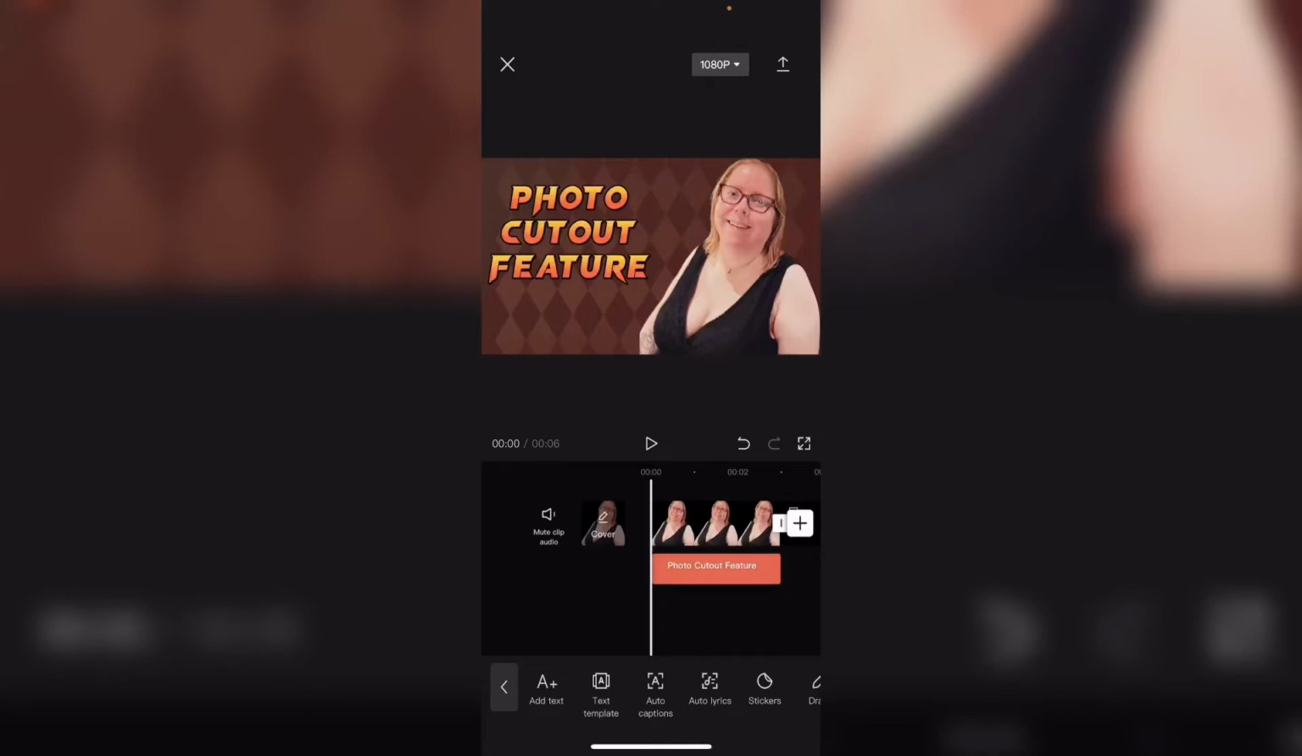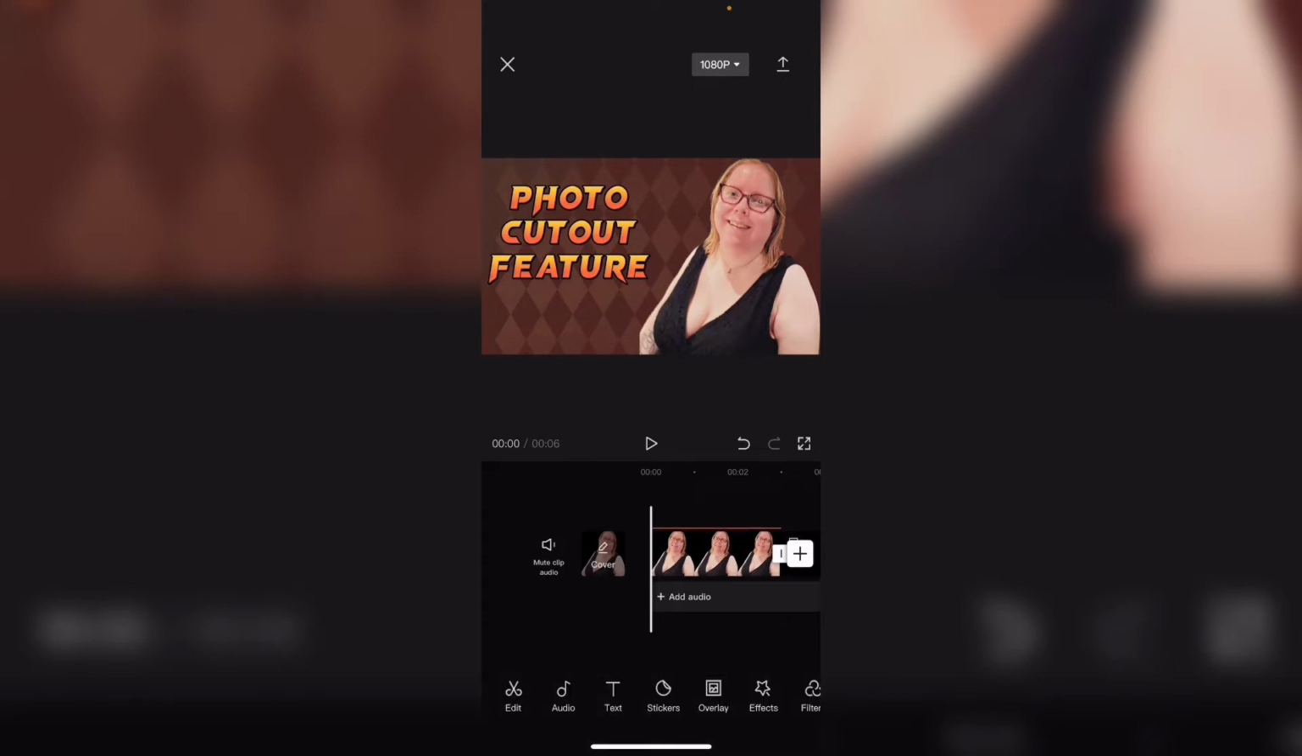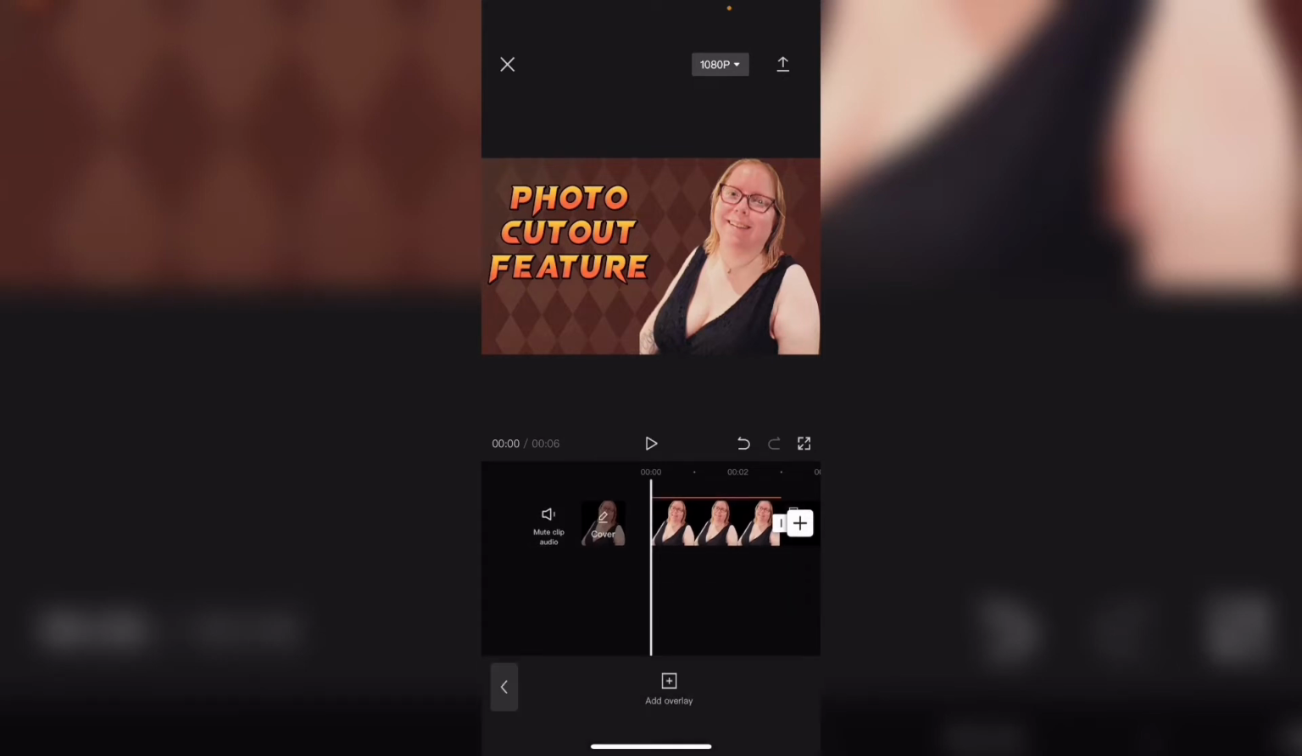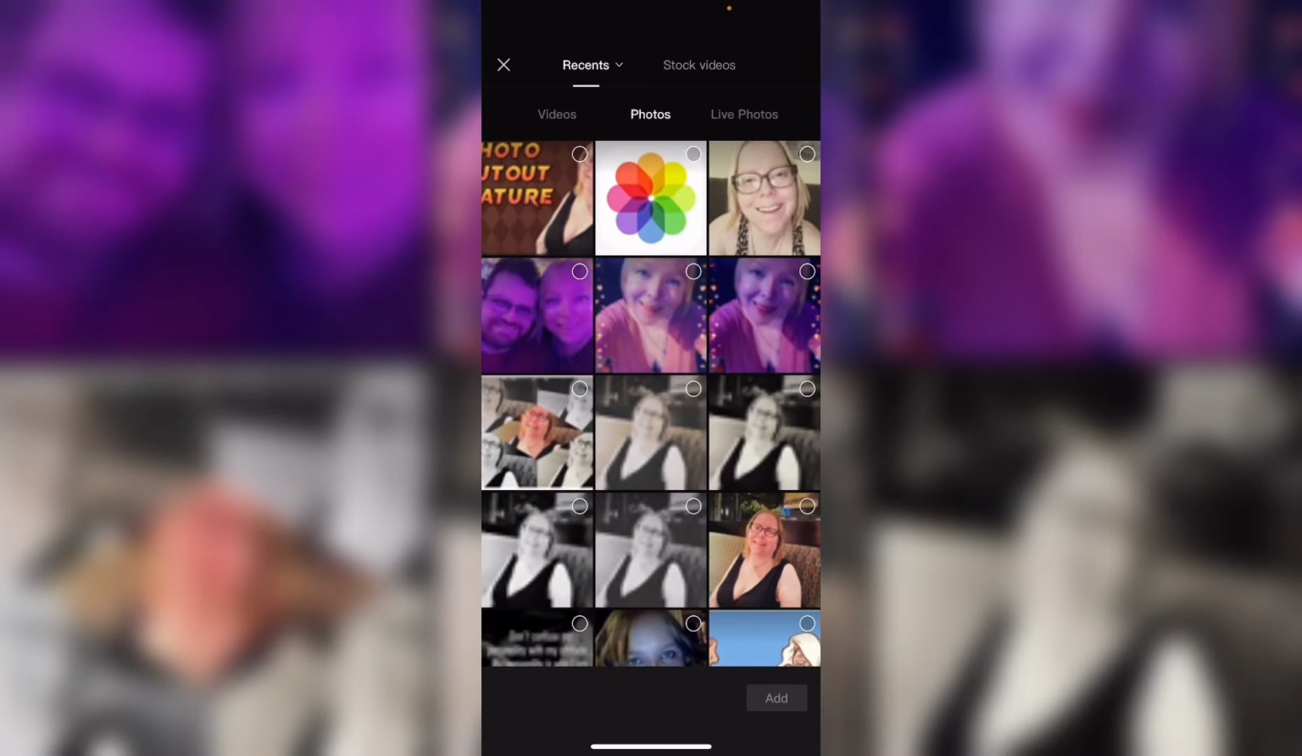The chroma key and remove background options have been moved inside the newest version of CapCut. They are now in the cutout section. Tap cutout to access these features. This photo has a white background and it needs to be removed.